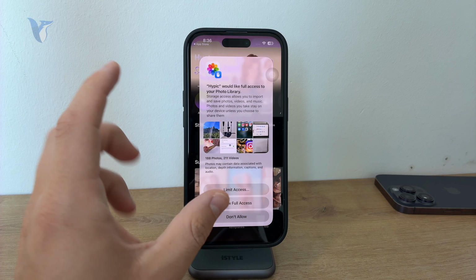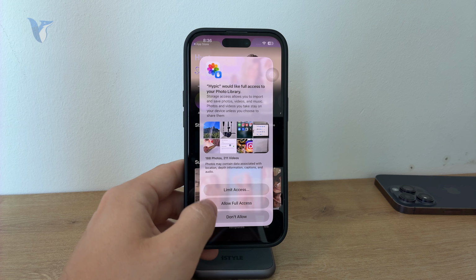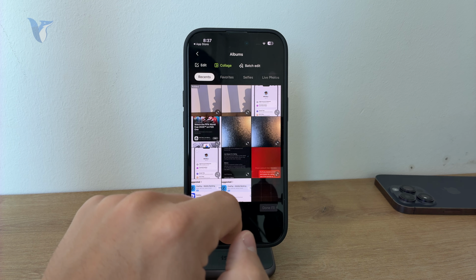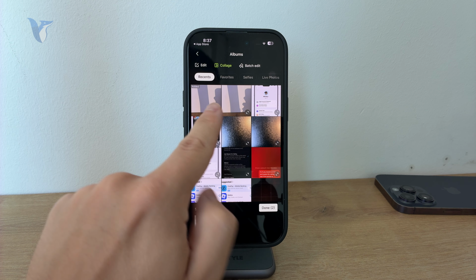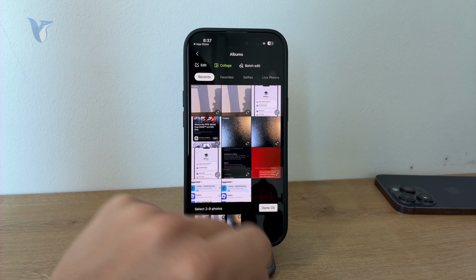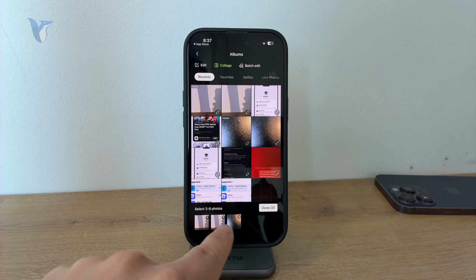It will at first ask you to access your photos. I think we needed that. So either limited access or full access. And then now we need to pick the photos which we want to combine or merge together. So right now you can see that we can choose a collage at the top, which means that we can select multiple pictures at once, right? So you can see this one has been added, also this one, and you can choose 2 to 9 photos.